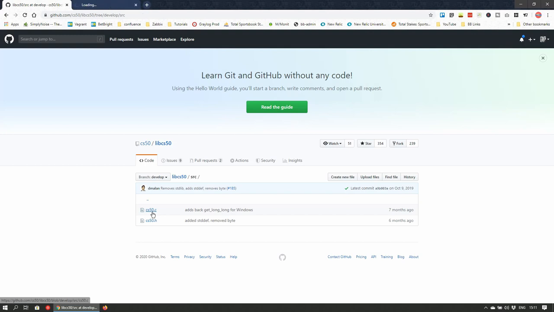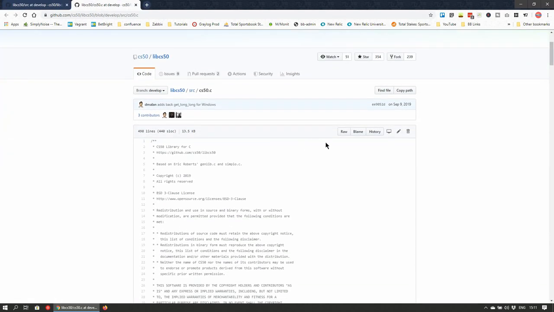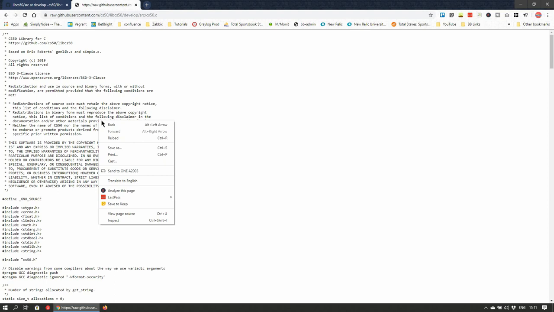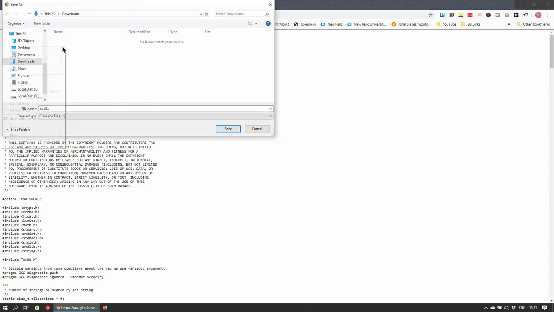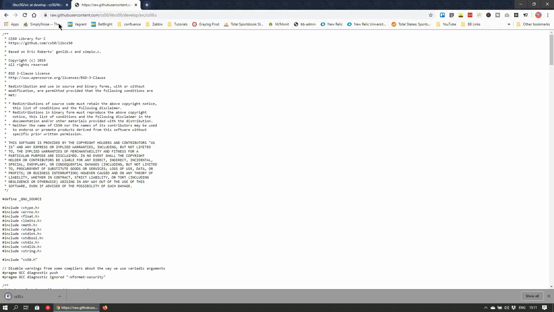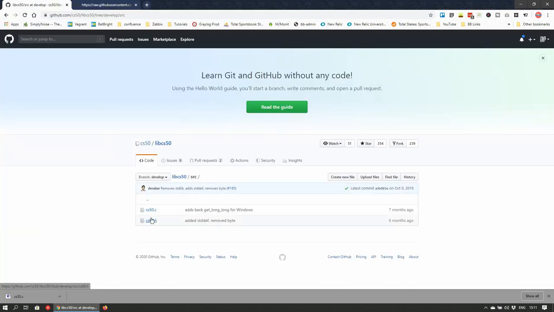Open the first file in a new tab and along the top row of buttons, click on Raw. Click anywhere in the file and click on Save As and save the file to somewhere accessible. I'll save it to a folder called CS50 on the desktop. Repeat the process with the second file.